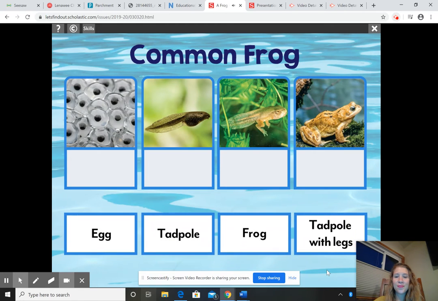Now add labels to the pictures. Now, boys, click all done to check your answers. In kindergarten, you will end up working a lot with drawing pictures and then labeling your pictures. And so it's important to learn how to do that. So we're going to look at the first letter today.